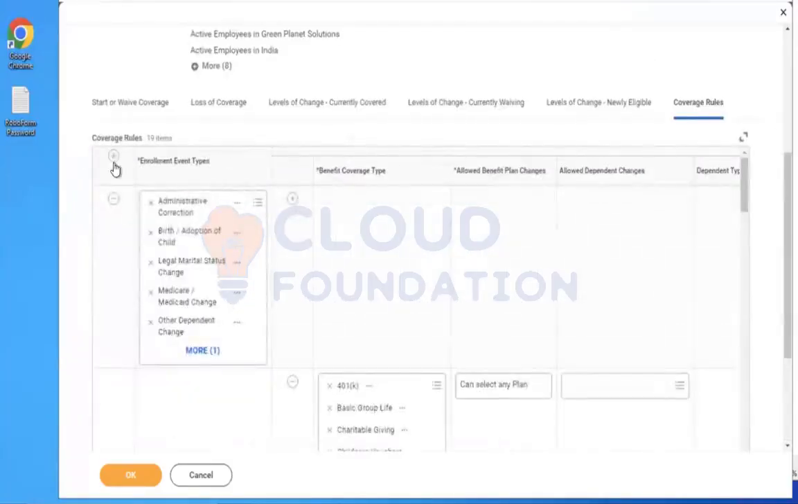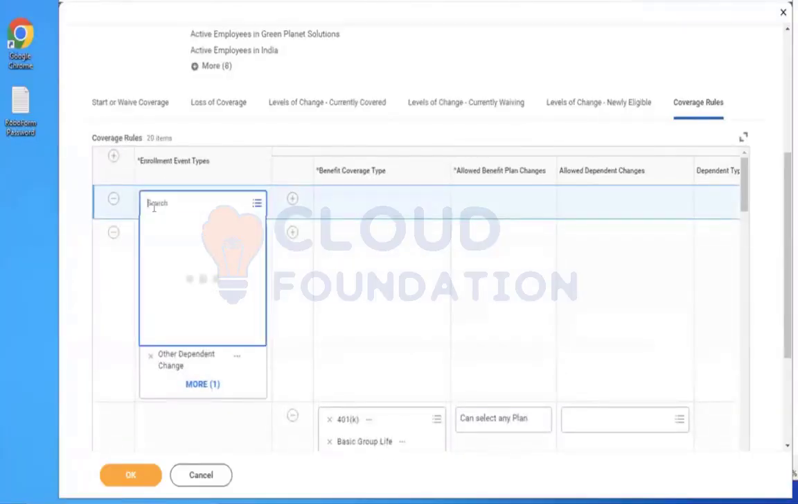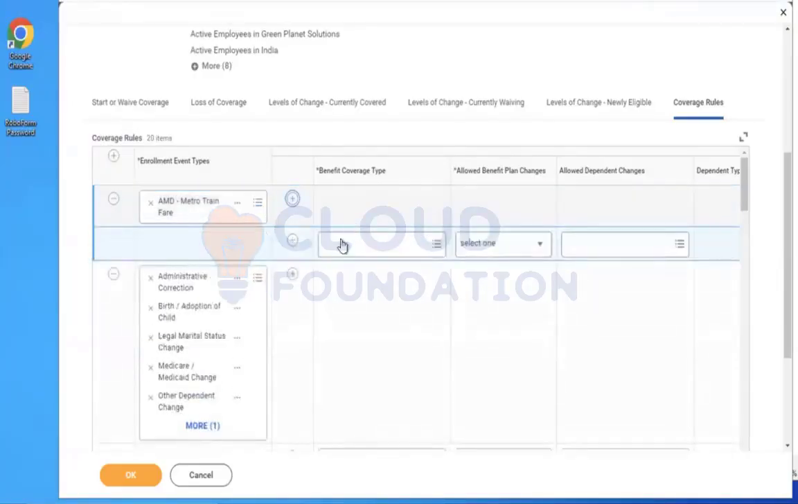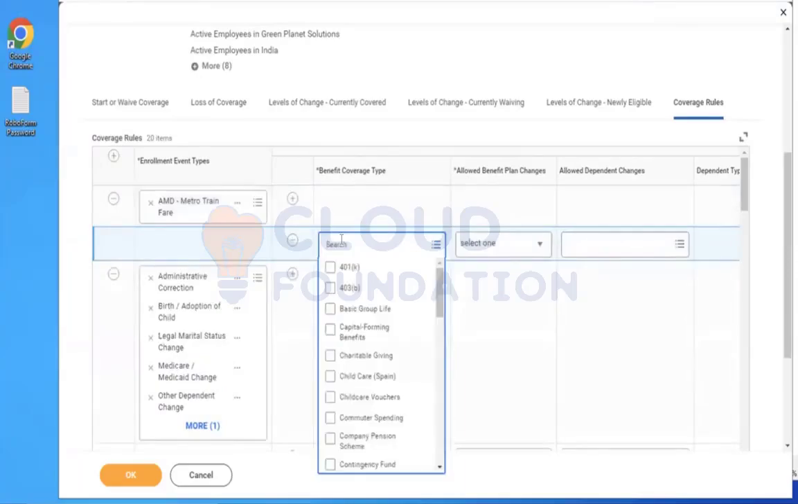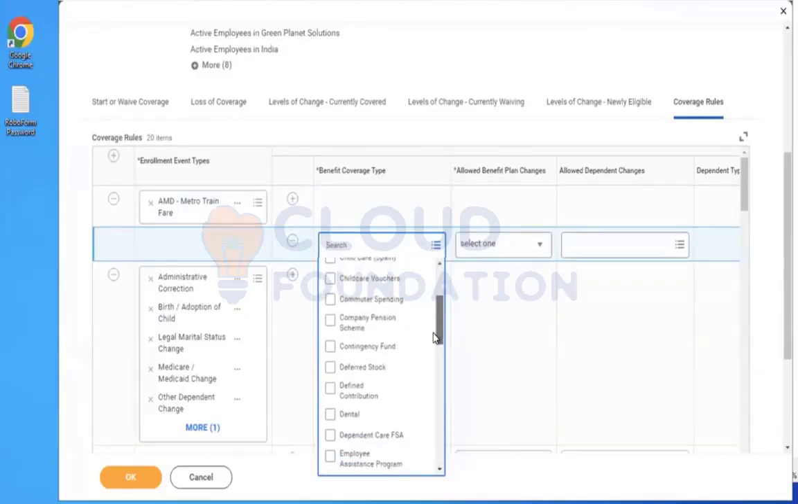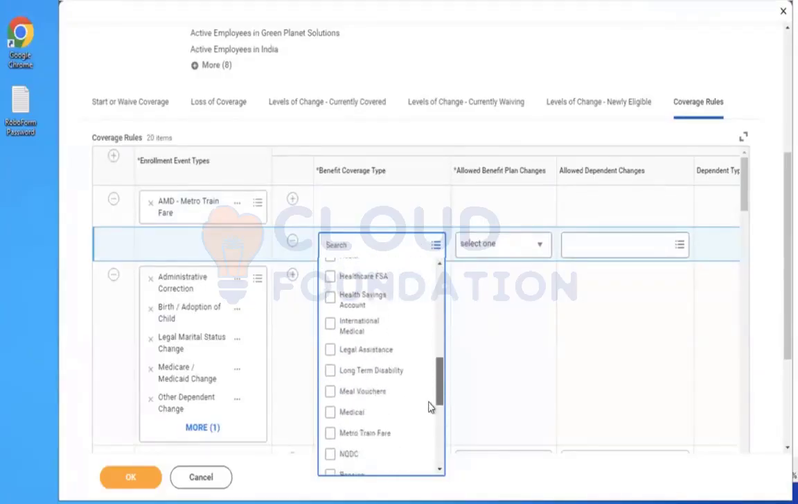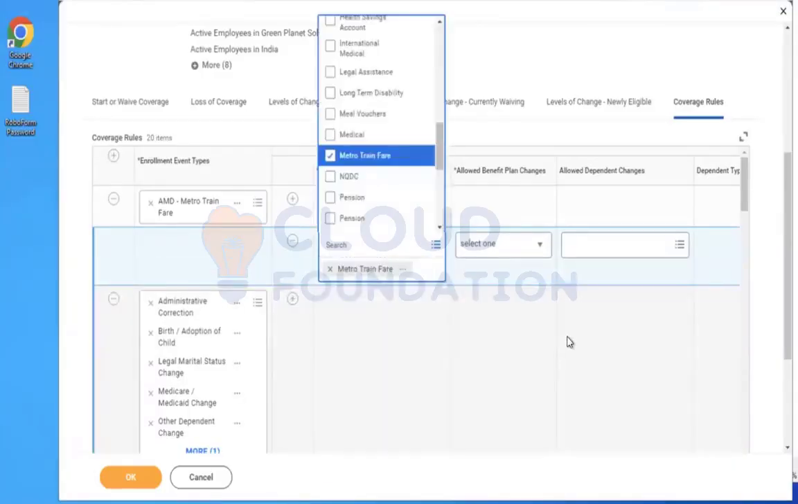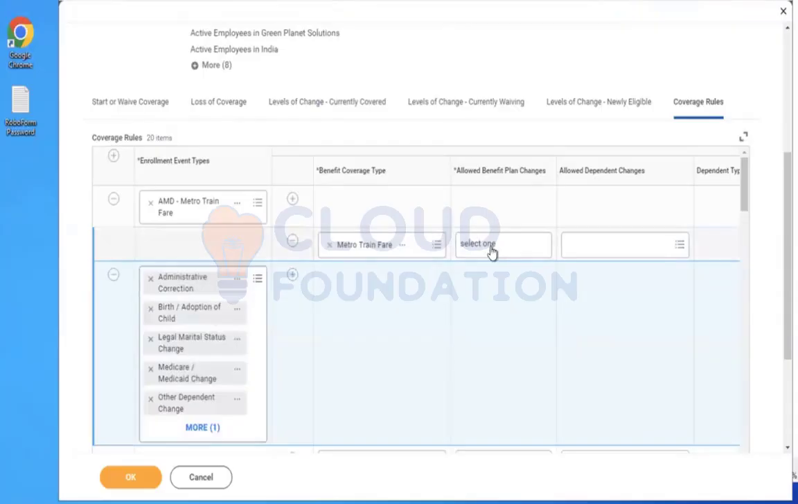Coverage rules are very important. Same thing, select the coverage rule here, AMD benefit event. Select the coverage type, Metro train fare. That's it. Allowed benefit plan changes, select this option.